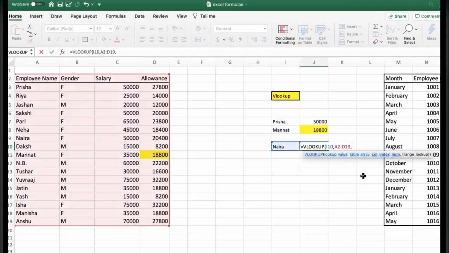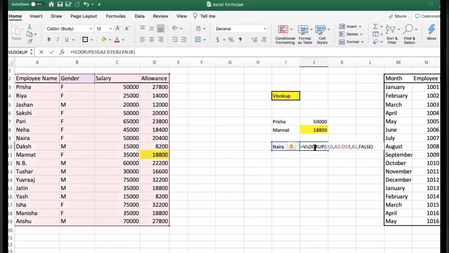The next one, column index. Column index means what kind of information you want to find out. I want to find out the gender of Naira, whether she is male or female. And the last one, the range lookup. I want false, exact match. And close the bracket and enter. There is some mistake. Can you find out for me what is my mistake?